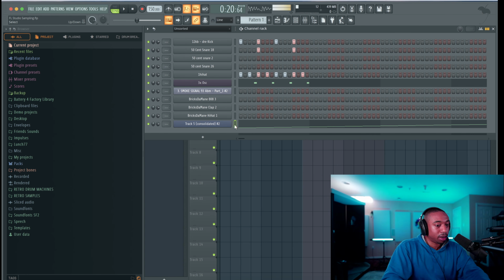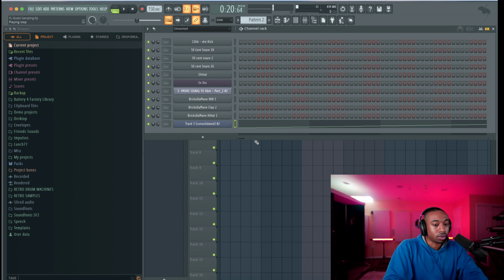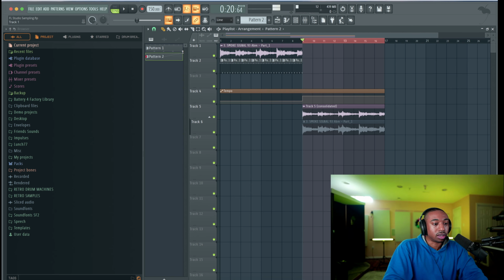Like if it's in your drum pattern, hit Control X, move it to its own pattern. You don't want the pattern to overlap with other stuff. Okay, so now we have it separated. We're going to go to our pattern tab, left click and drag pattern 2 in. And now we have the sample chopped up.